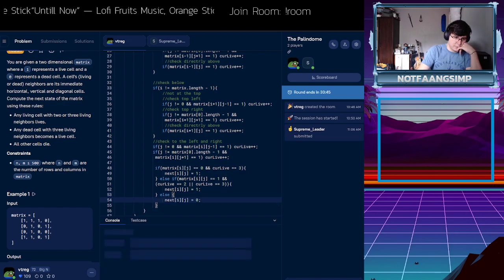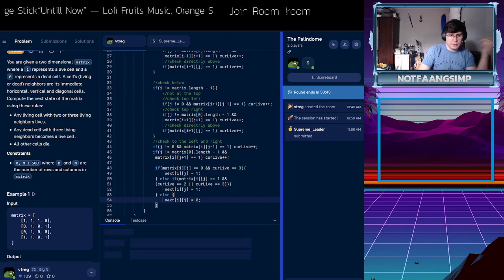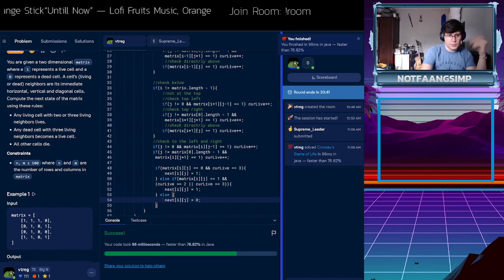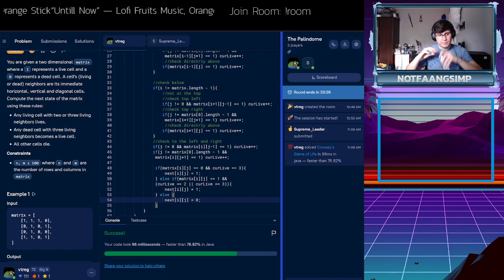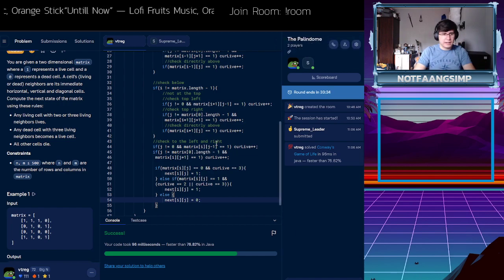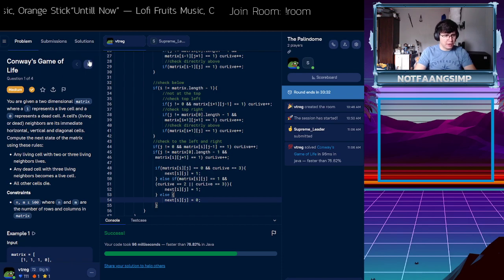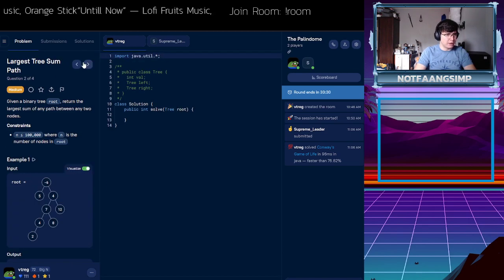And let's give this a run. Sweet. Please don't TLE. Sweet. Conway's Game of Life. Nice. Feeling pretty confident on arrays, even after how long I've been gone for.